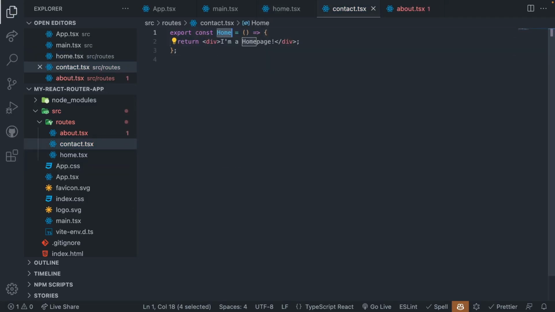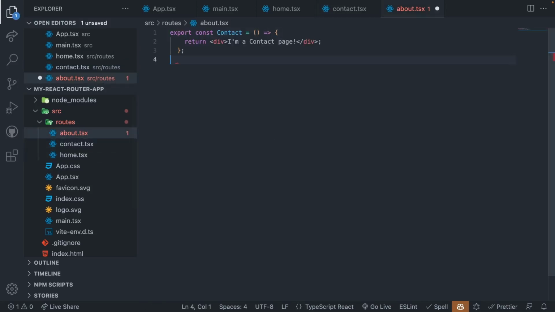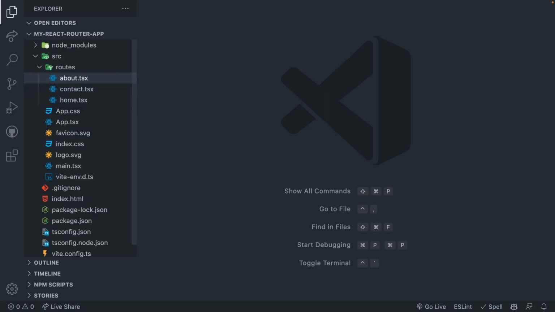So I'm just copying and pasting. You can save some time. Contact page, and same with about. So about, and cool, I'm in about page. Awesome. Cool. Let's just close all these windows and start again so we don't get confused. Right. Cool. So we have our routes now.